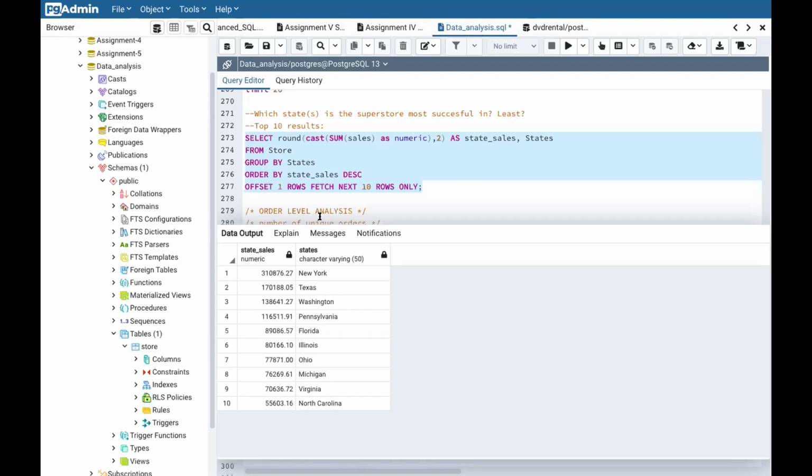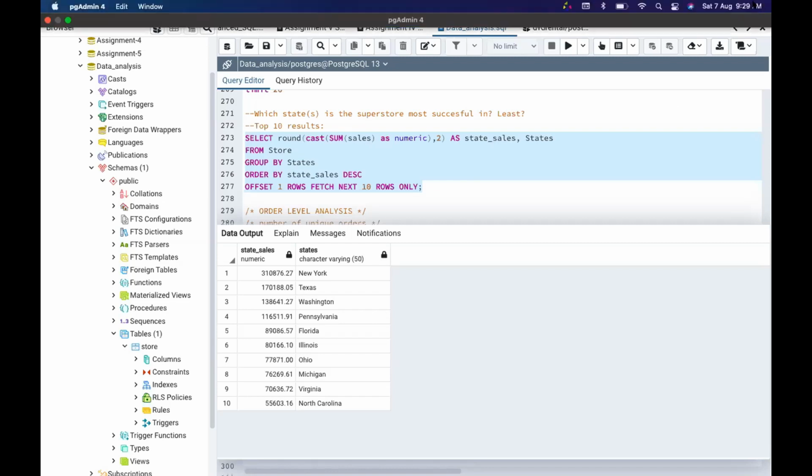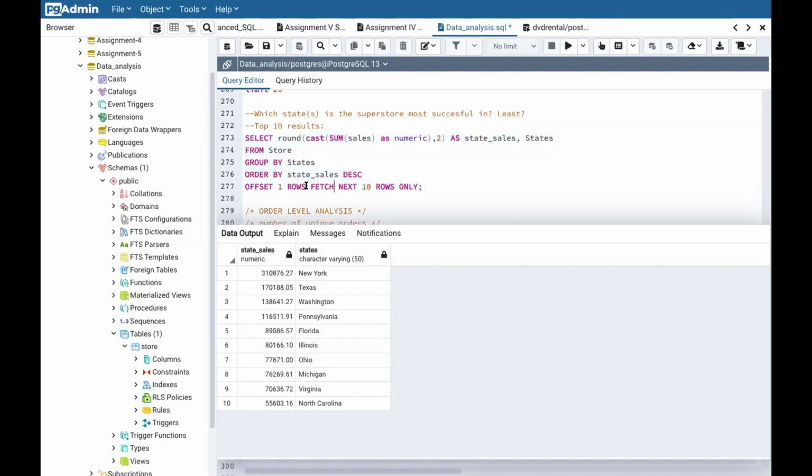Okay, but this fetch statement is a better statement to prefer than limit, because it's SQL standard and it will definitely retrieve any number of rows that you want. So you have a certain syntax for it. Basically it will fetch next 10 rows only, right? So you need to specify the fetch keyword.